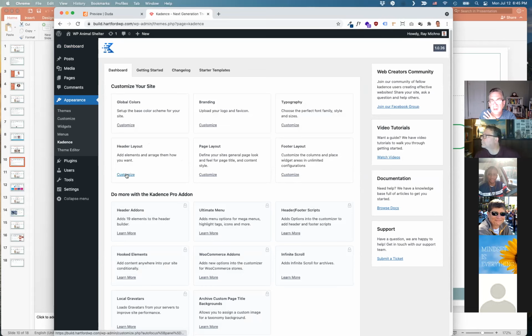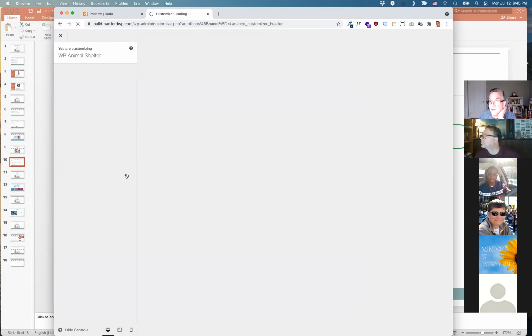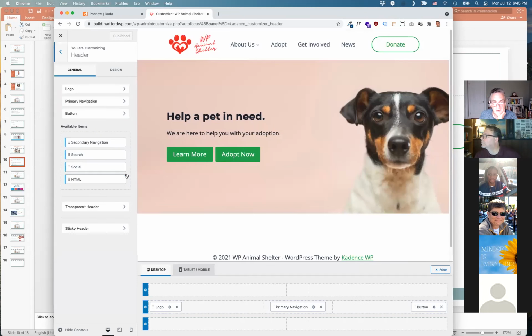So header layout, I'm going to click on customize. And Kadence makes it very simple. One of the things I really like about Kadence is they have this nice header builder, and there's one similarly for footers. As we talk later about the future of WordPress with 5.8, this is where we talk about full site editing. But for now, we're using Kadence's built-in header footer editor.